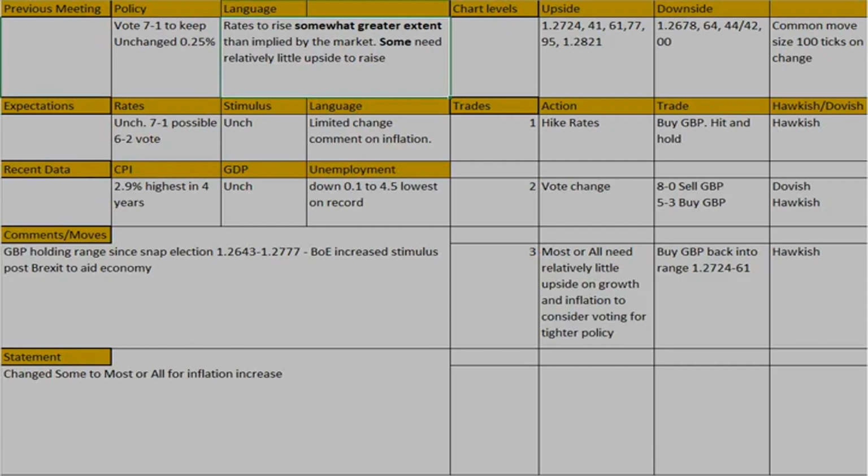Right, trades then. This is what you've got to be thinking about here. Now remember, we're looking for a specified binary trade here, just to give you a little bit of a clue. In terms of action, they could hike rates. This would be buy pound, this would be a hit and hold trade. Very, very hawkish. We could see a change in votes. This could either be an 8-0 or a 5-3. Votes could also be 6-2 or 7-1 as well.